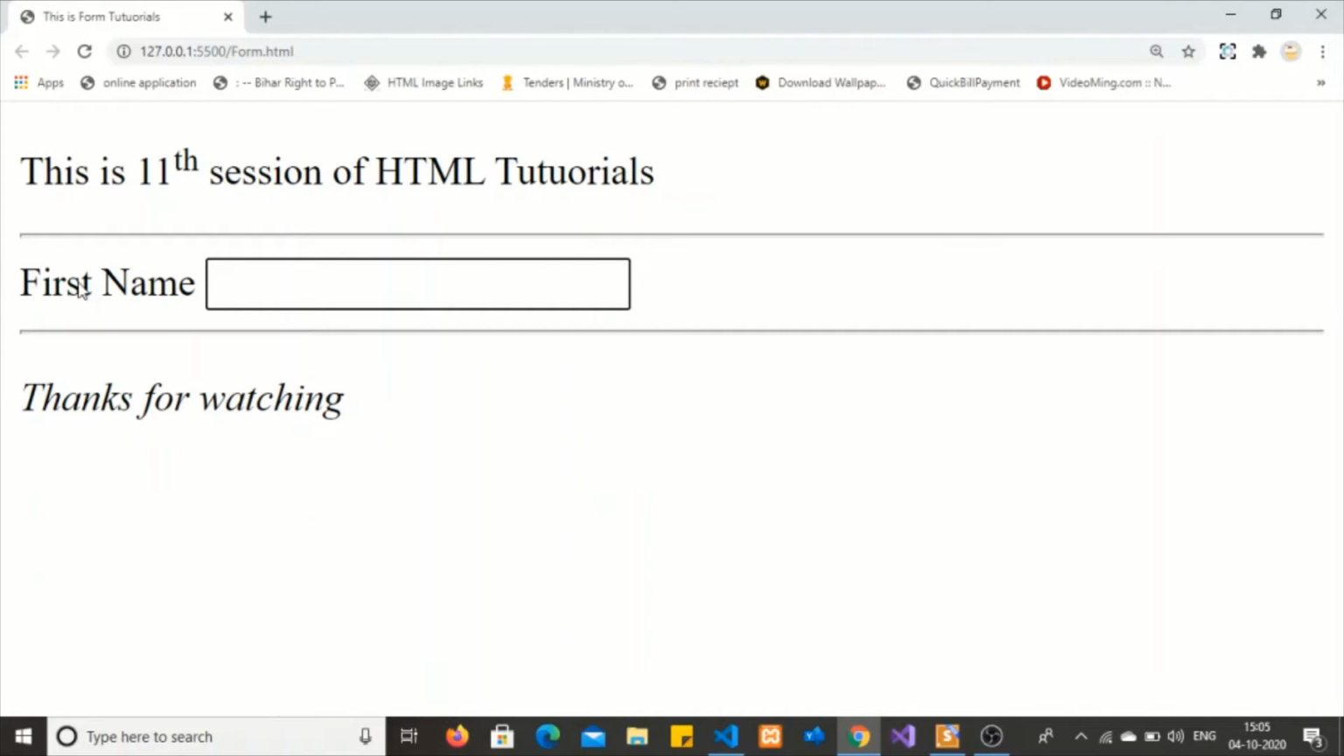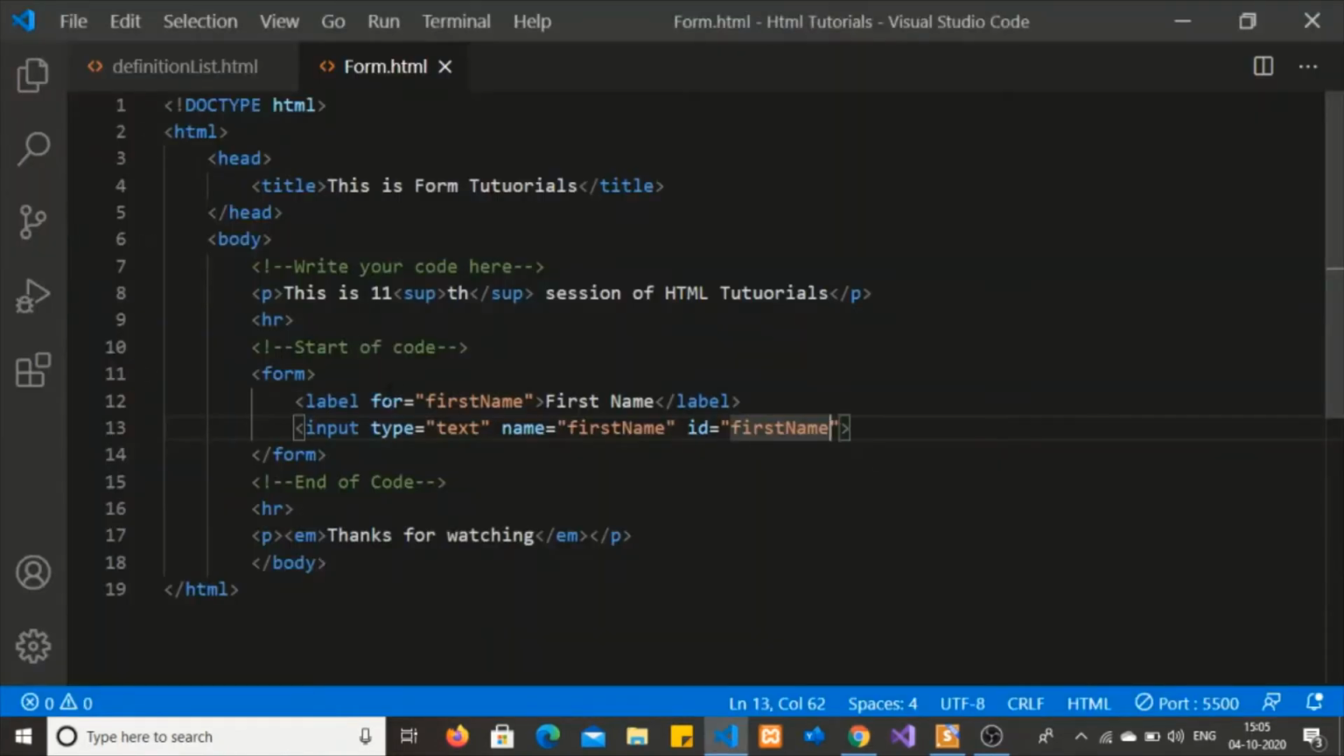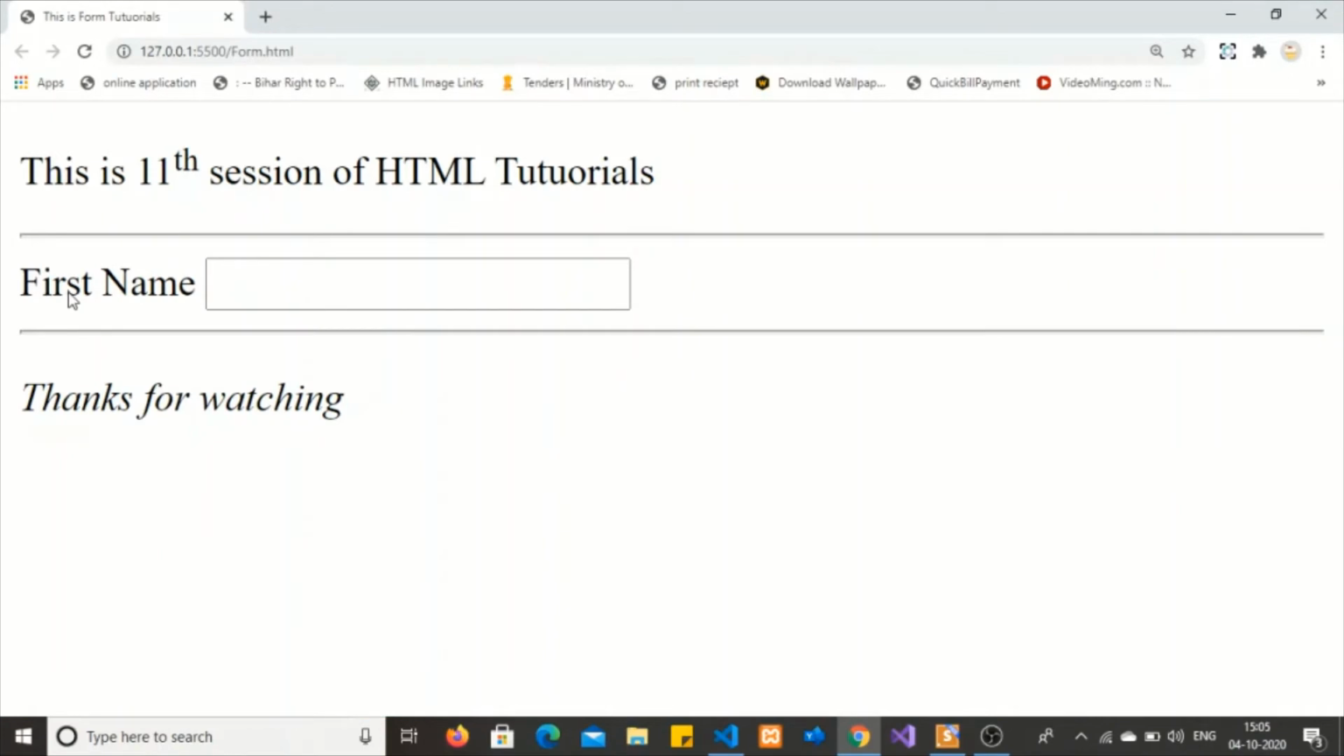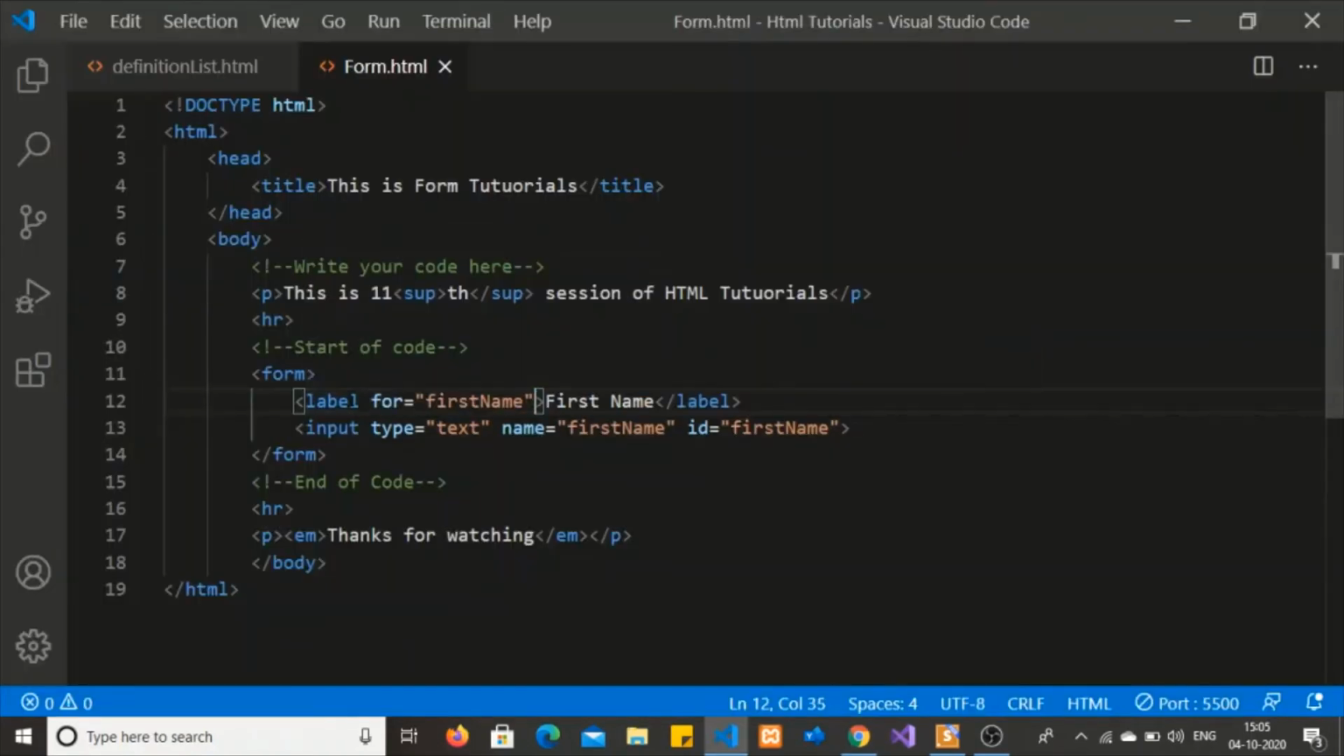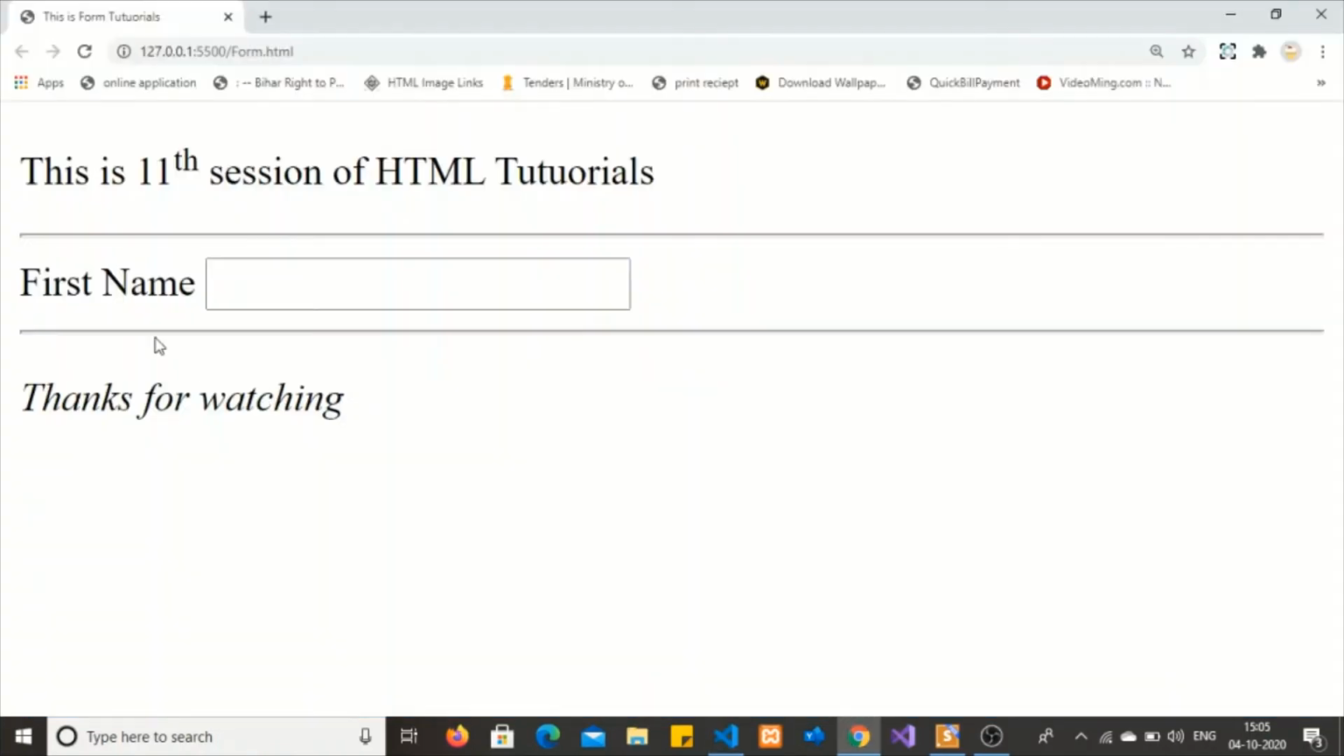Okay, let's again see the difference. If I remove this for attribute, then you can see the same output. But what is the difference? If I click on this label, it is not doing anything. But if I apply the for attribute, then when I click on this, it is focusing on the respective input text. Guys, this is something about the input type of text and the label.